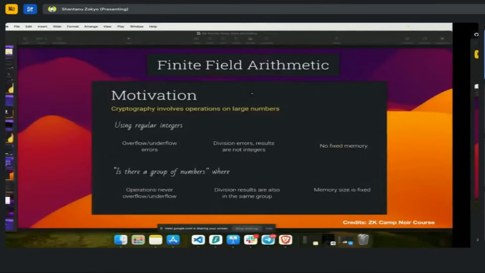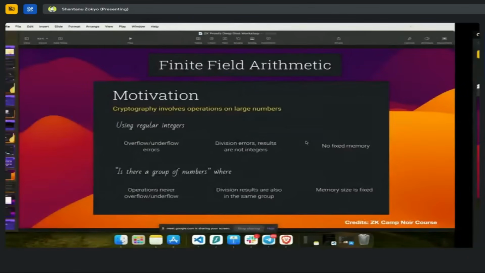The first thing I'd like to touch upon is finite field arithmetic. Has anyone heard about finite field arithmetic in cryptographic systems? First is the motivation. Why do we need them? It's because cryptography involves operations on large numbers, and using regular integers will result in overflows, underflows, and various errors.